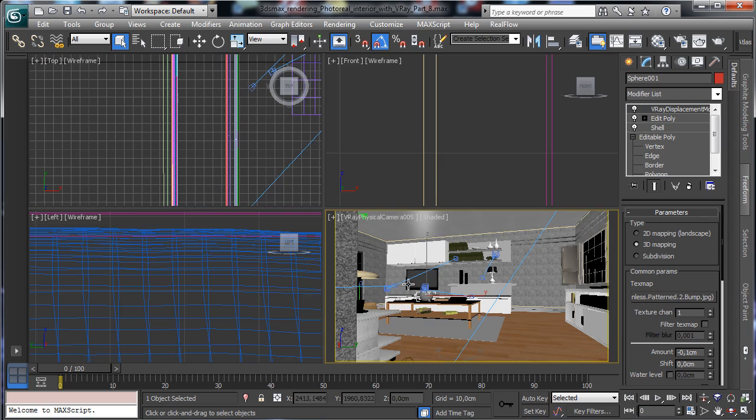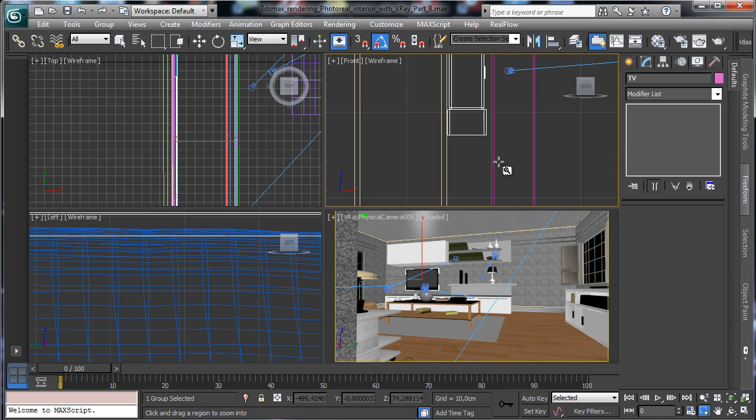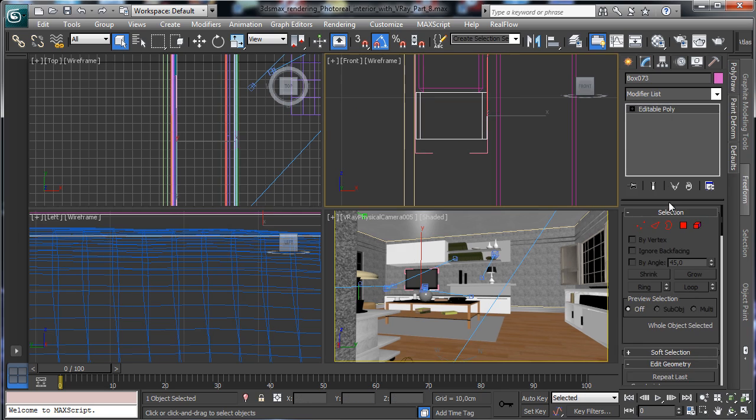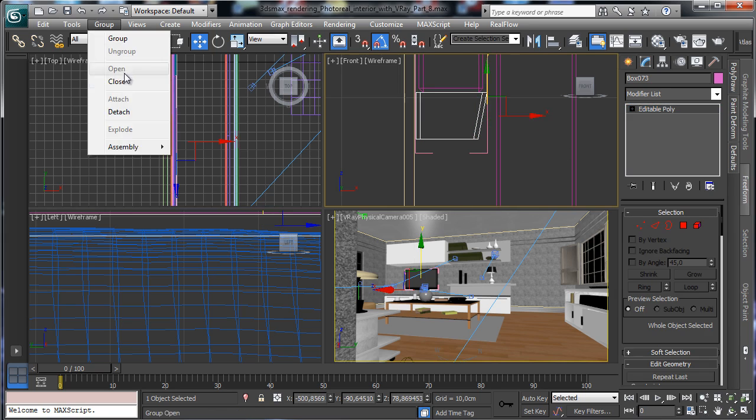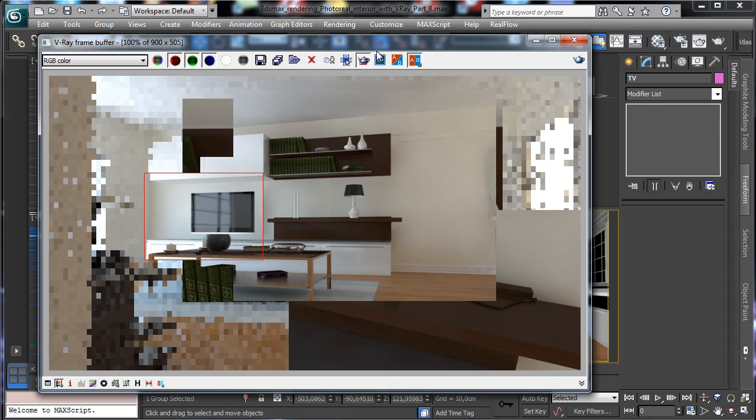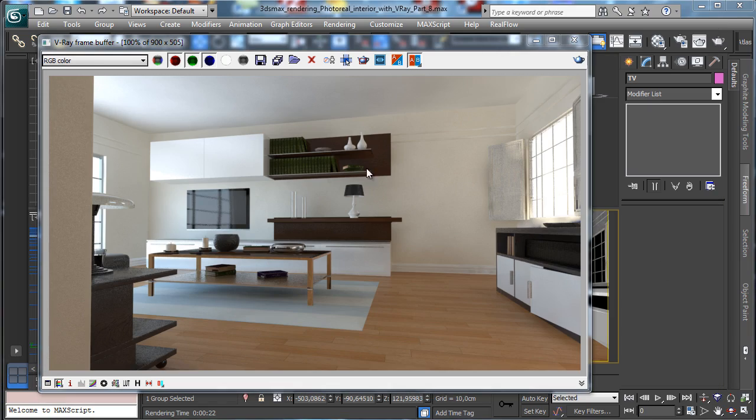Maybe we can just change the shape of the TV a little bit. So open group. Let's pick this one. Okay, and group, close. So let's try to render a frame. Okay, so you see that's our actual result.